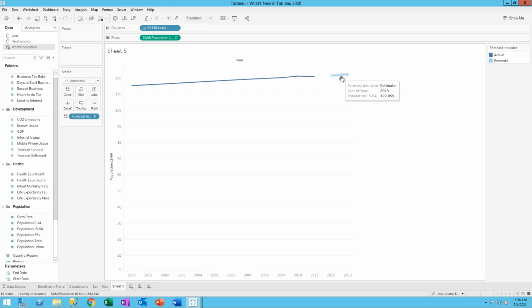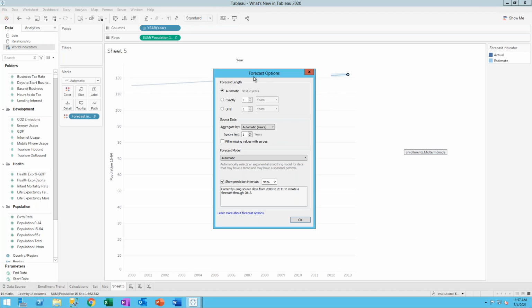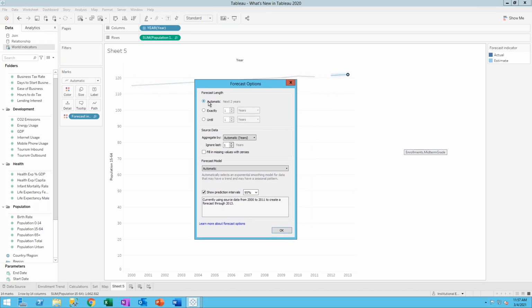And we'll see now that we have options to refine that forecast. So we can right click here, go to Forecast, and go to Forecast Options. And we have a Forecast Options box that will let us do an automatic forecast. We can pick our source data and a forecast model, some of our options in here. So if you're doing a lot of statistics, you might find this very helpful to provide a forecast.